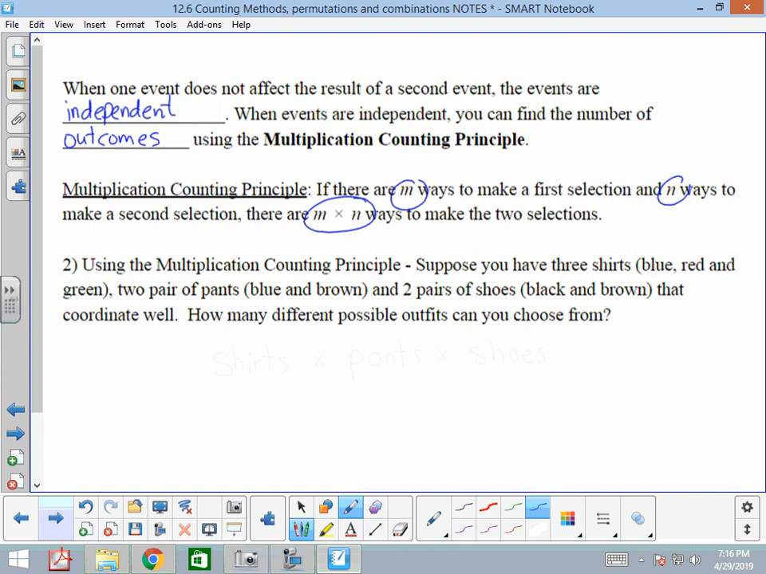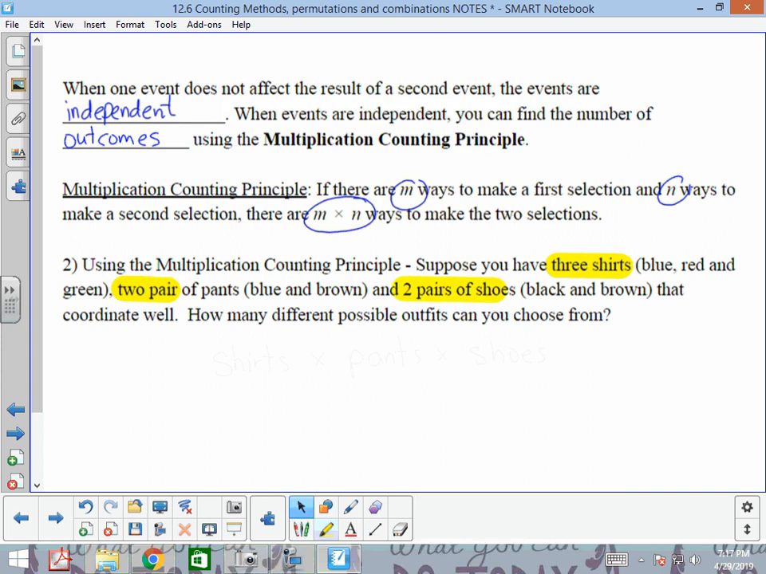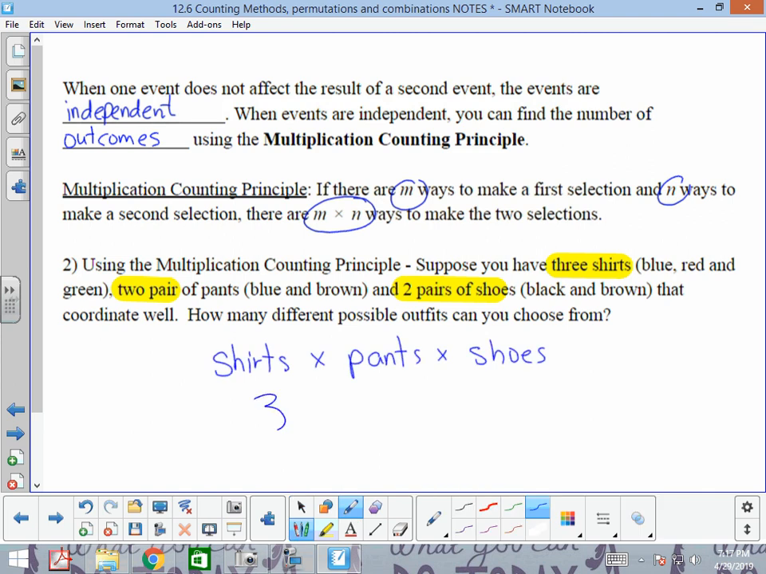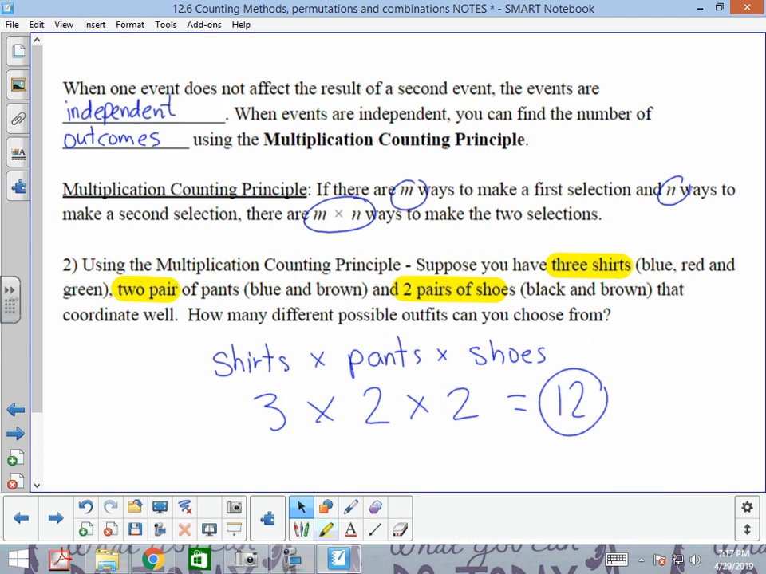So here, using our tree diagram problem, we're now going to look at it using the multiplication counting principle. So if we have 3 shirts, 2 pairs of pants, and 2 pairs of shoes that coordinate well, how many different possible outfits can we choose from? So we're going to take the number of shirts times the number of pants times the number of shoes, and that will give us our total different outcomes that we can choose from. So there's 12. So there's 2 different ways of doing that. Preferably, you're going to want to use the multiplication counting principle instead of a tree diagram.